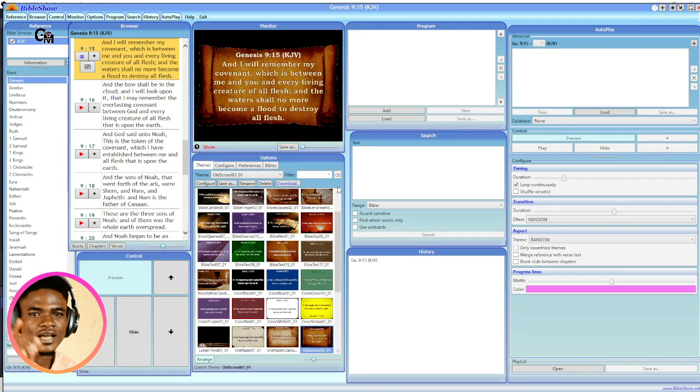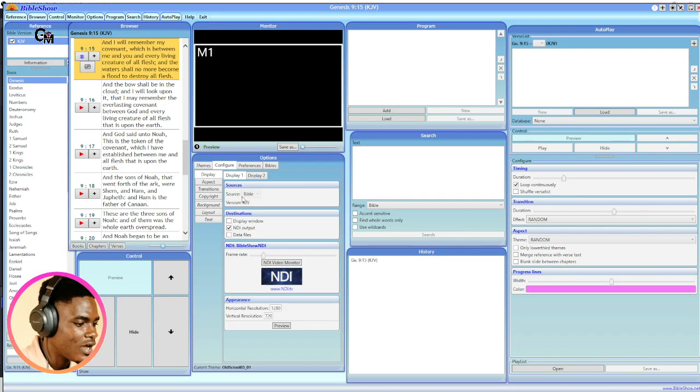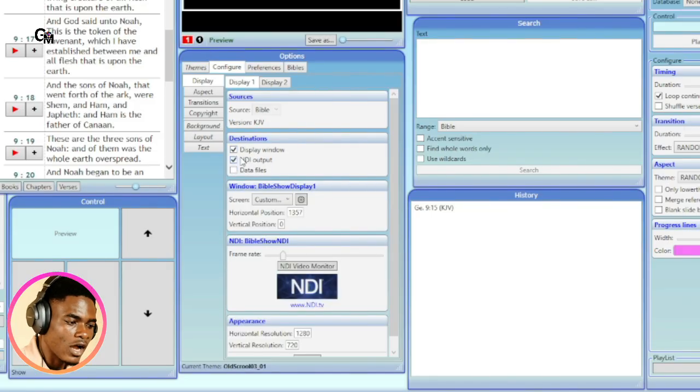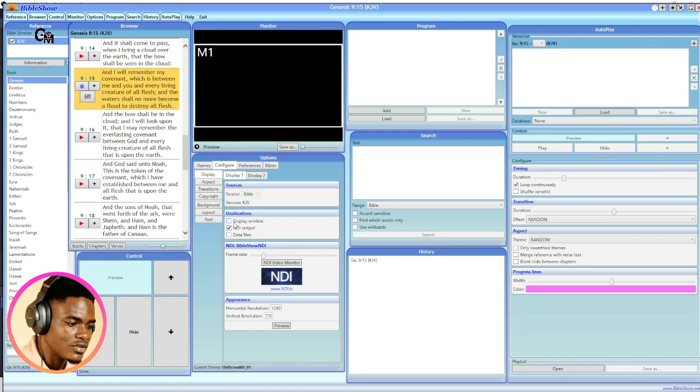But take note, before you can add BibleShow into OBS, you need to turn on the NDI plugin. All right, so how do you do that? Come to your configure right here. Under these destinations, you will see display window, NDI output, and data file. Untick the display window and tick the NDI output, so it will grant you the access into OBS.